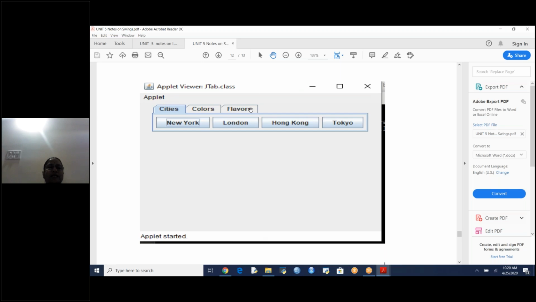So how many tabs have I added? Three tabs. What are the tab names? Cities, colors and flavors. Each one is a tab. For the cities tab, I have added four cities with the panel concept. Inside the panel, this blue one, I have put four buttons with labels New York, London, Hong Kong and Tokyo. All these four buttons are added to the panel. After that, this panel is added to the cities tab.